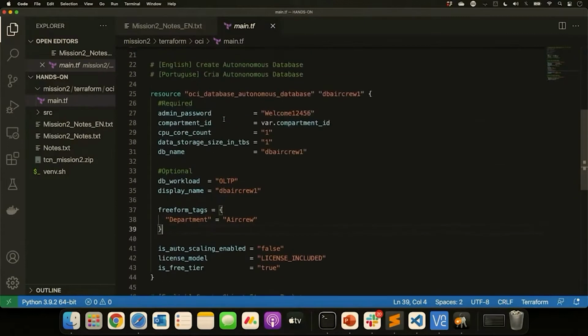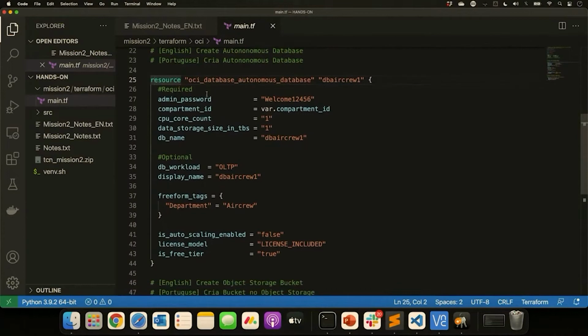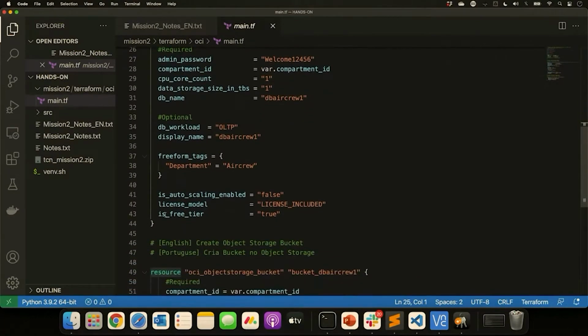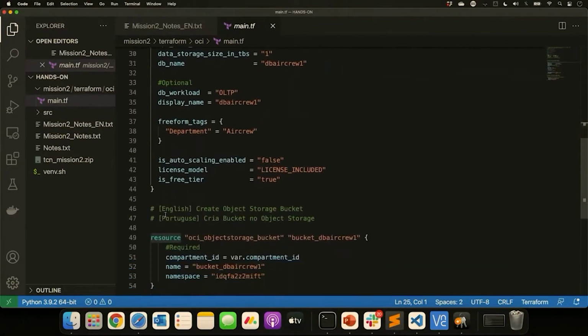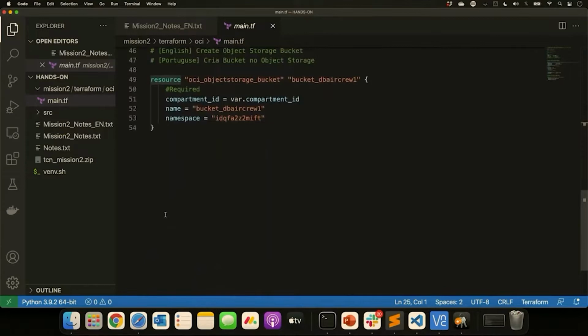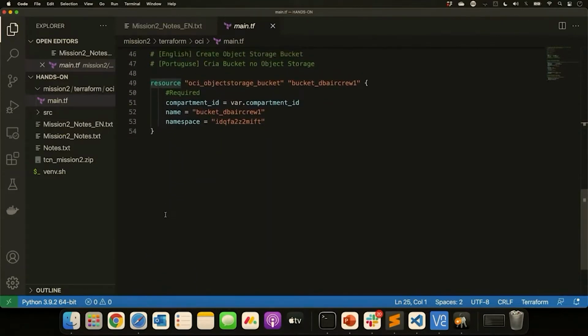And that's it, right? So here is the resource for creating the autonomous database. Basically a few lines, 25 up to 44. And that's how we're going to do it in a minute there in the console. Now, moving forward, if you remember in the architecture, we also need to create an object storage bucket, remember, right? And the role of the object storage bucket in this project is the following.